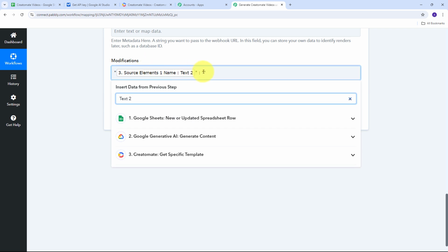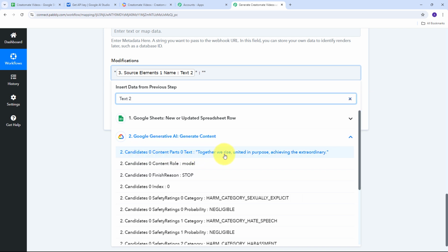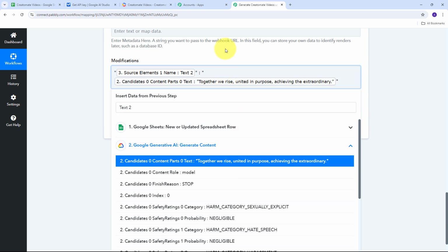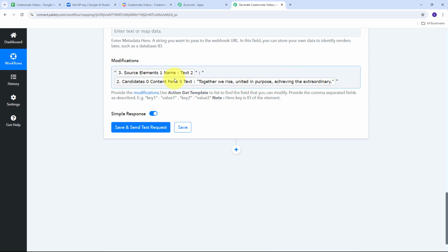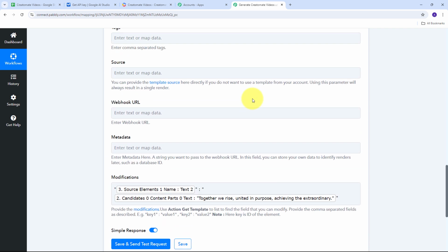Now here in the value, what I need to do is I need to add the content that I have generated by using Google Generative AI. So I'm going to open this tab of Google Generative AI and I'm going to map this content. So I have generated this content. So I'm going to map this. And here this is going to be my value. Now here I have filled all the required details and I have added the modification that I want to do in my template. And I have generated this content by using Google Generative AI.